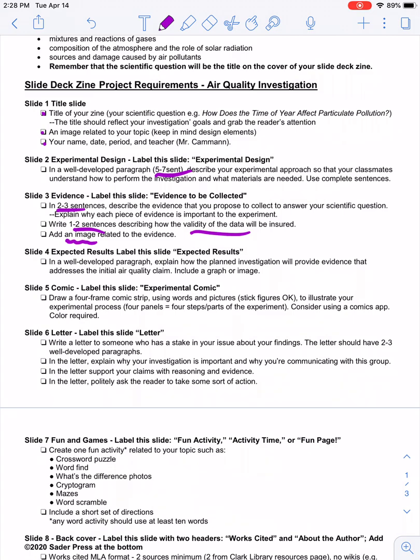Slide 4, what are your expected results? So well-developed paragraphs are 5 to 7 sentences, right? Okay. You're going to explain how that investigation will provide evidence, and you need to include a graph or an image. A graph or an image, okay?